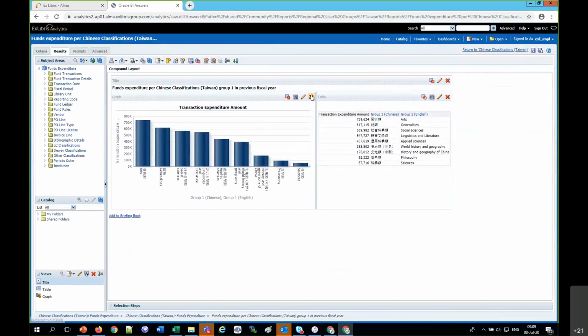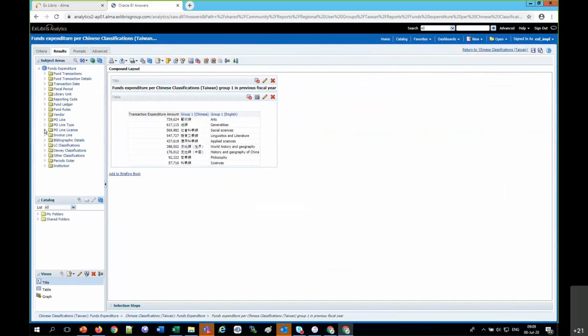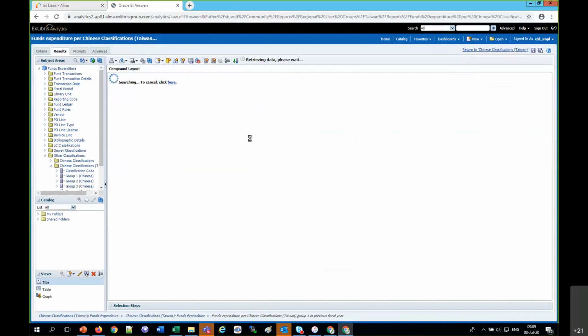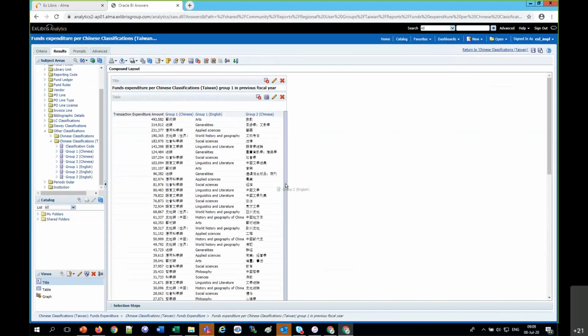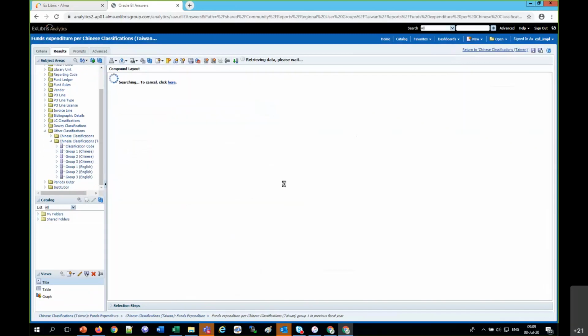I'm going to get rid of the graph. Maybe I also want to put in here, for example, level 2. And then I can drill in even more. Drilling in level 2 even more. We'll let that load. And now we're going even more in depth. Let's put in the group 2 English as well, just so I can see what's happening. And here we go. Now this is interesting.